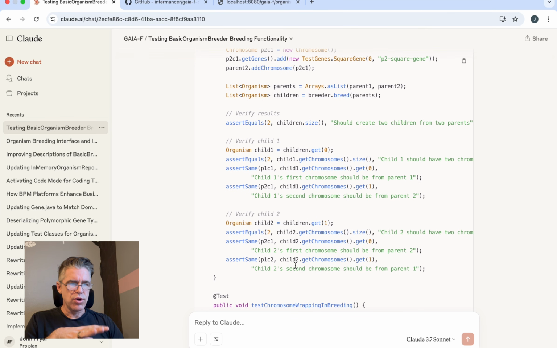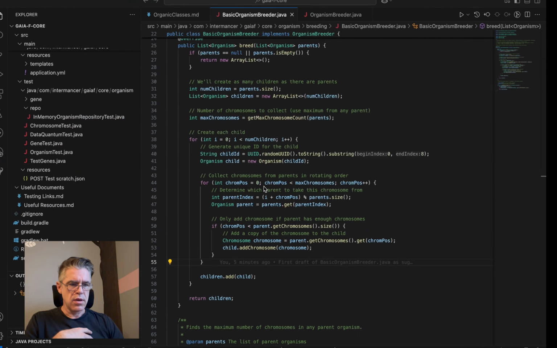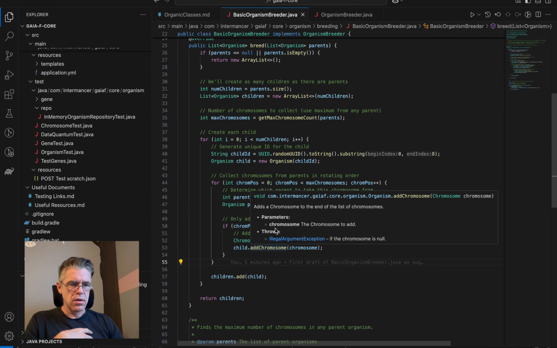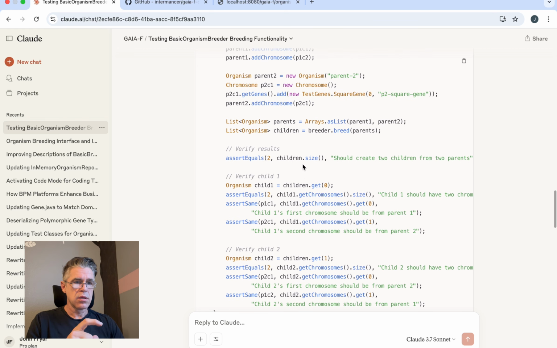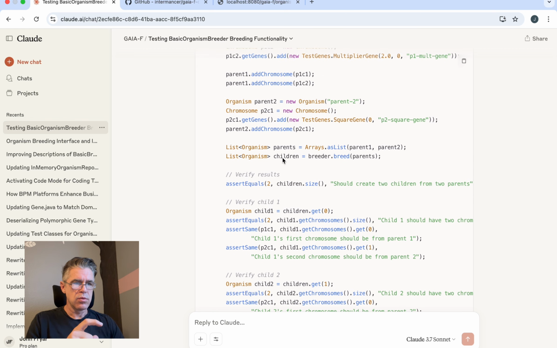I'm going to take this because I'm pretty sure this is going to fail. Right? Yeah, this should fail. I think this test should fail because parent 2 has 2 chromosomes. Parent 1 has 1 chromosome. So child 1 should have 1 chromosome, which should be P1C1 and P2C2, which doesn't exist.